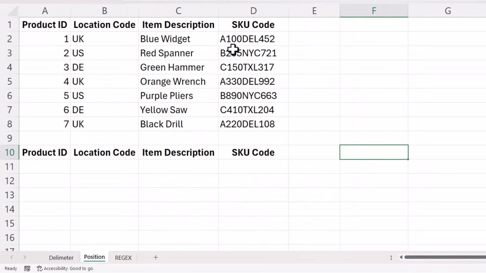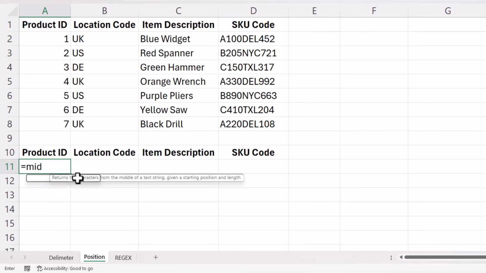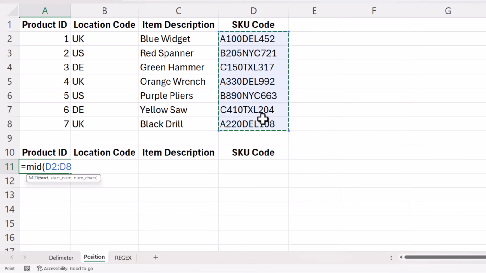So what about position, where we don't have a delimiter? Well, we can use the mid function for that. So here's our text. I'll select all of them this time. Now the start number is the position of the first character we want to return. So that's 1, 2, 3, 4, 5. And then number of characters is the number of characters we want to return, which is 3.